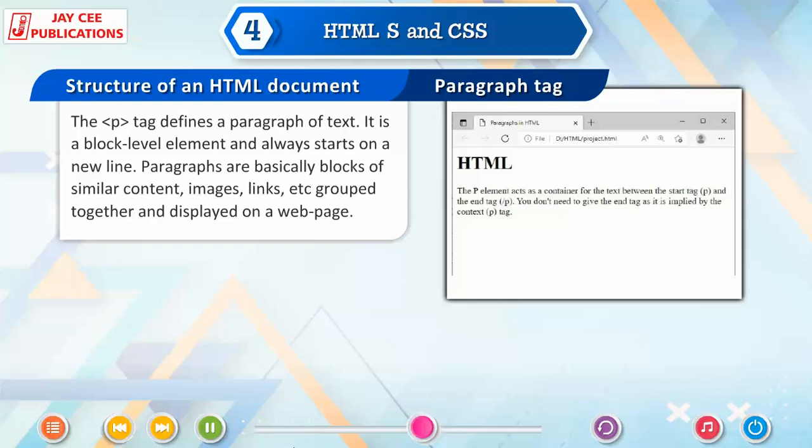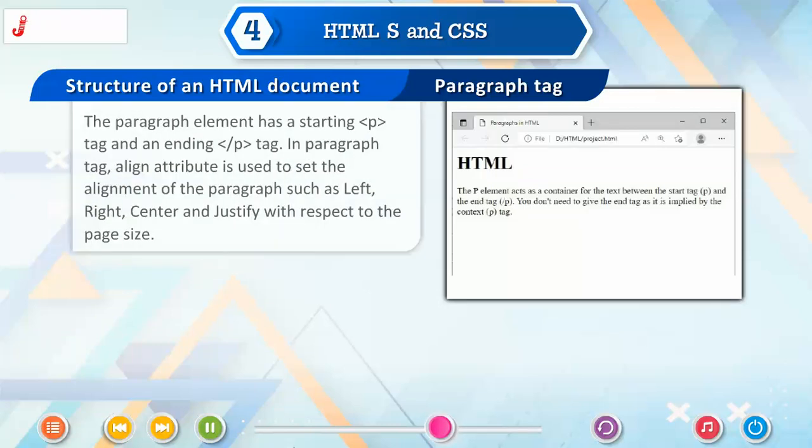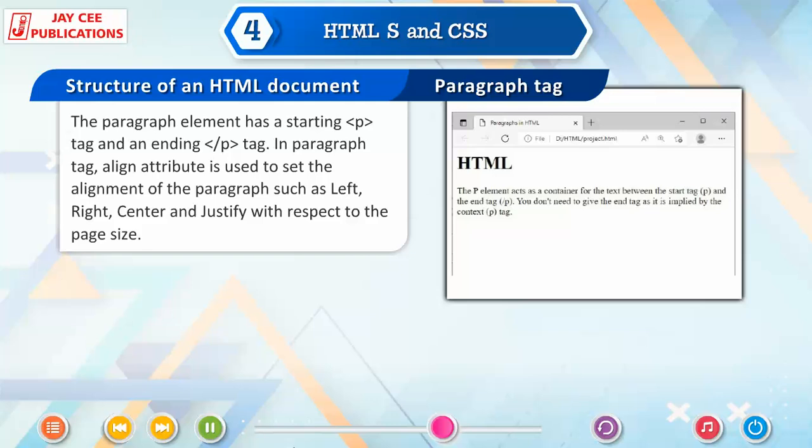Paragraph tag. The <p> tag defines a paragraph of text. It is a block level element and always starts on a new line. Paragraphs are basically blocks of similar content, images, links, etc. grouped together and displayed on a web page. The paragraph element has a starting <p> tag and an ending </p> tag. In the paragraph tag, an align attribute is used to set the alignment of the paragraph, such as left, right, center, and justify with respect to the page size.